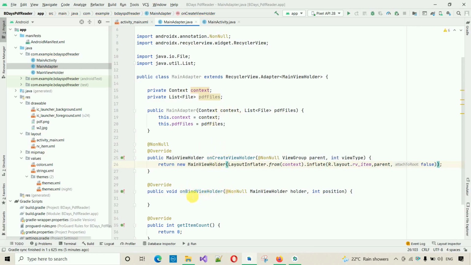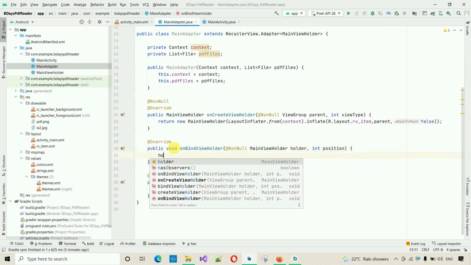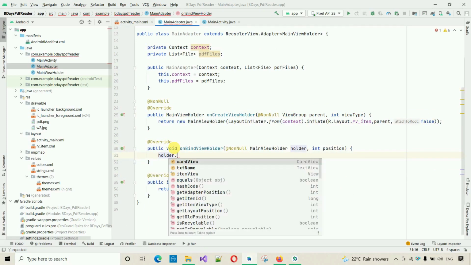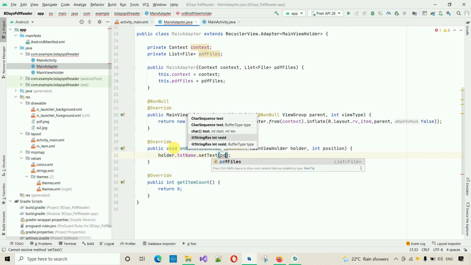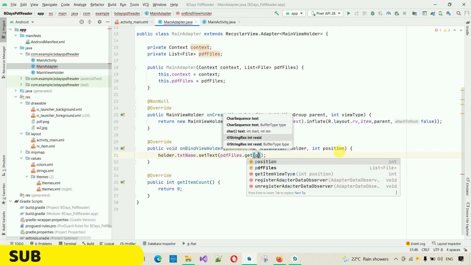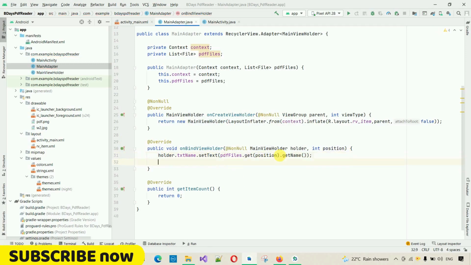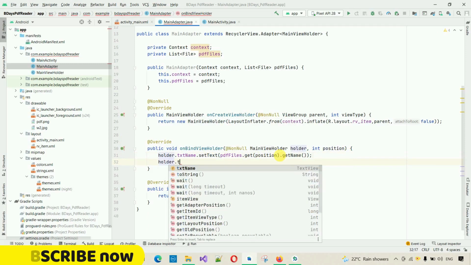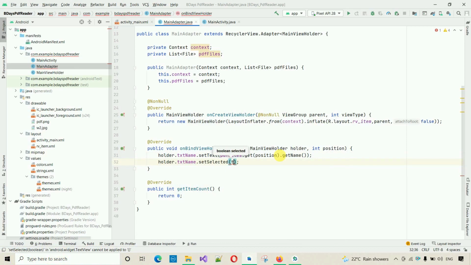After this, in the holder, on bind view holder, we have to bind the view. Okay, so here we are going to extract this from the holder dot txt name dot set text, and I'm going to set that text from the PDF files dot get. We have to pass the position. We already have the index from here, so I'm going to write this position over here, and dot get name. I'm going to extract that name and I'm going to set that into the view holder. After this, holder dot txt name dot set selected, and make this one true. And now our task for this one is also done.